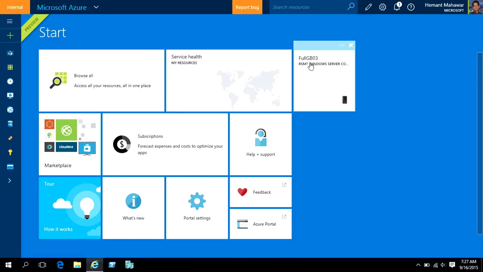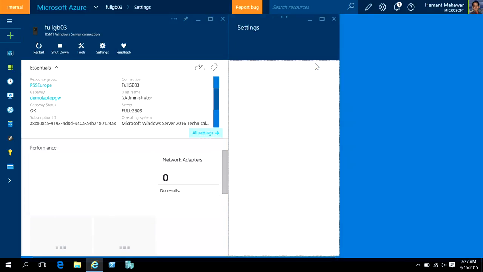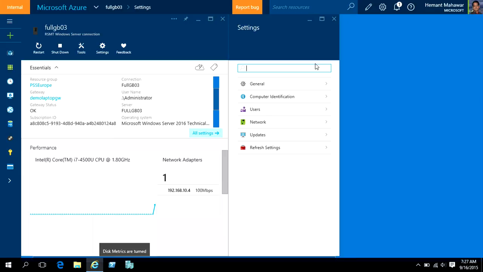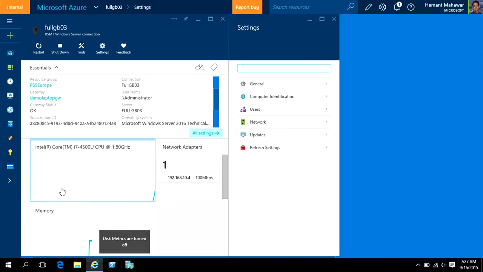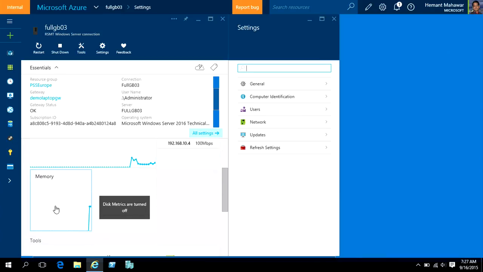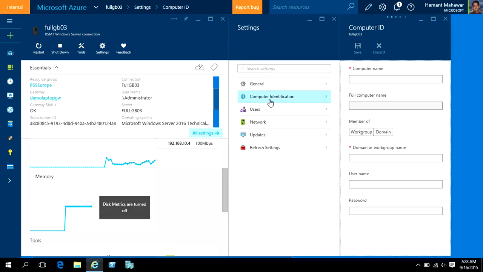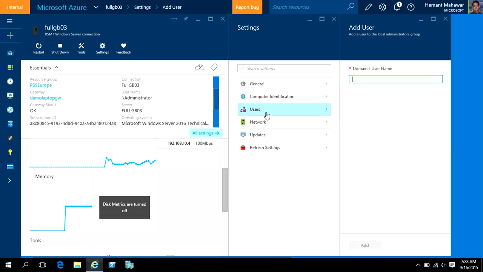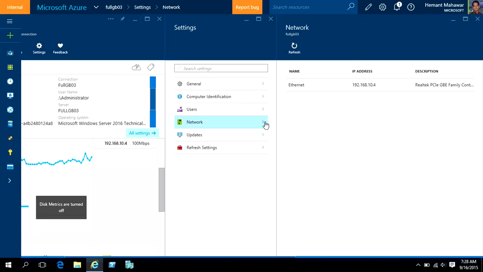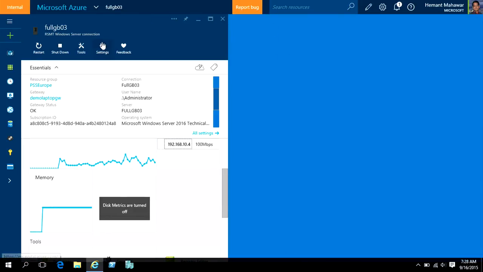So here is the full server, and the first thing it does is tell you what credentials you logged on as. It gives you a bit of performance, general information, how many network adapters you have, what is the memory count, and this was a spike when we created 10 VMs. This metric is turned off by default because it's expensive. You can turn it on. Here is whether it's in workgroup or domain, how many users are there, or if you want to add a user. Then network: you have one Ethernet, with its IP address and description. All those things you can find from here.